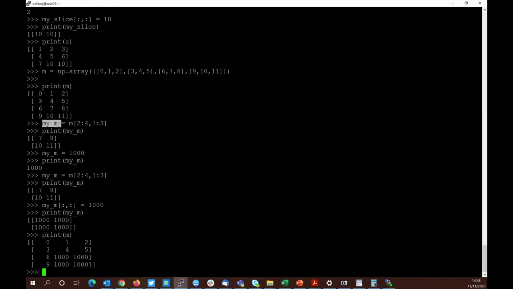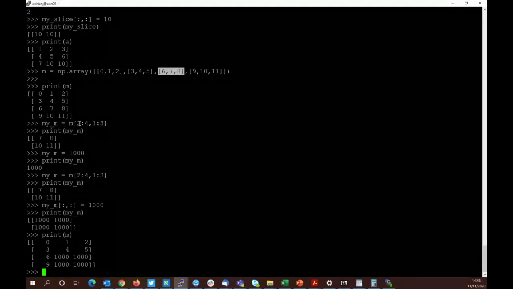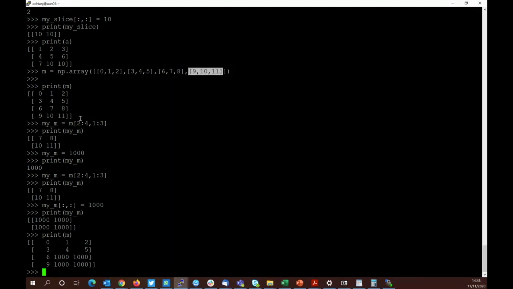So I could create a my M view where I say in M take the second and third entries in dimension 0 and the first to 3 entries in dimension 1. And because again we're indexing from 0, slightly annoying syntax, that's the 0th entry, this is the first entry, this is the second entry, so 2, and the third entry, 3. So that is these two things here. It says select this and select that.